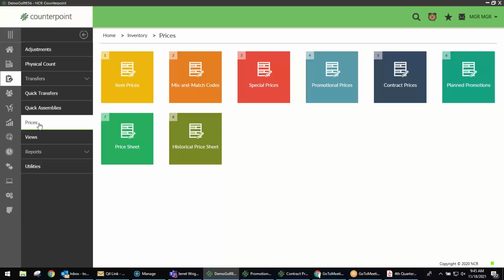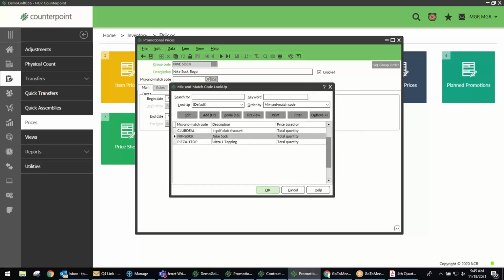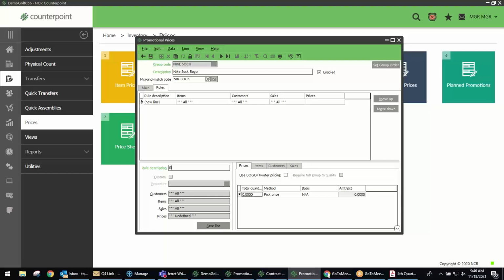And wish me luck. Inventory, prices, promos. So here's my Nike sock sale. Okay, again, the driving factor here is going to be this mix match code. I'm not going to have any beginning or ending date on this promo. And here we go. Again, I'm not too fancy with my rule names because what really matters is what happens over here. So let's say if you buy 2 or more, well, here's a common example. Really common example is I buy 1, second one's free, okay?